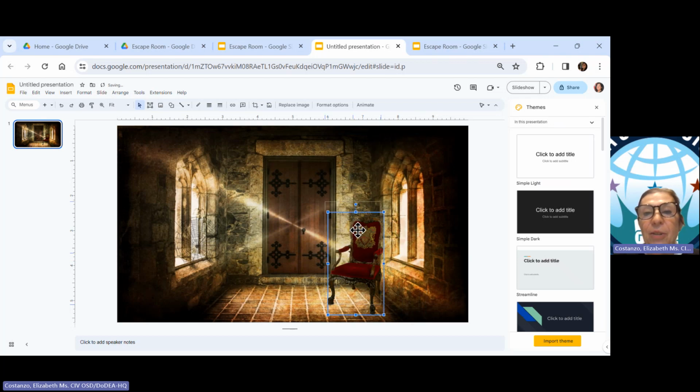So I'm going to stick my chair in the corner. That's so cool. And there it is. So now I have an object where I can link my clue. Okay. So I have that object. Let's try one more. I think you get it though.